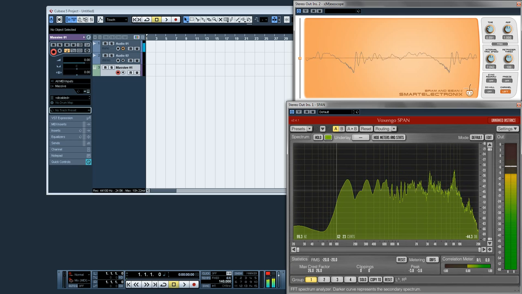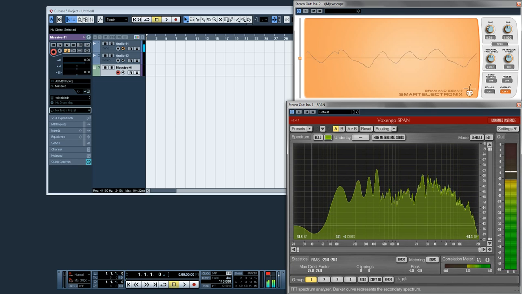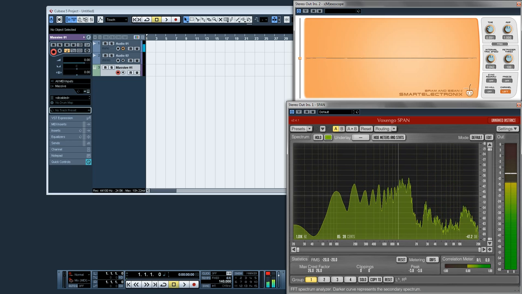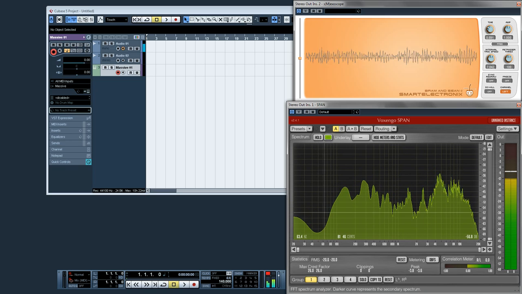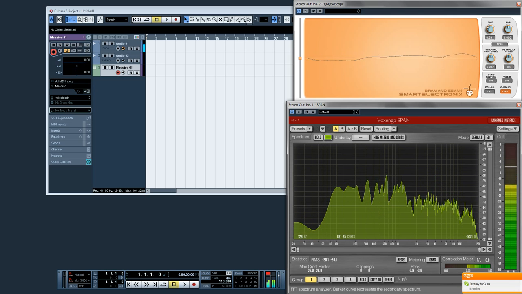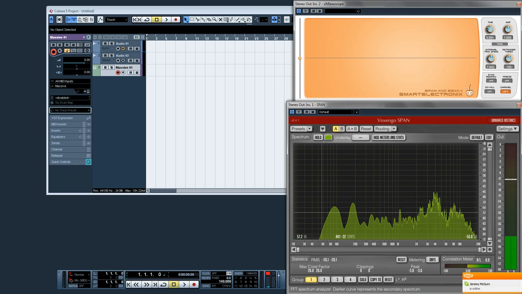This is Voxengo SPAN. This is a spectrum analyzer. This shows the frequency of everything that is coming through, where it peaks, everything like that. This is handy for mixing and mastering. Well, I'm not going to teach you how to master because obviously, if you're watching tutorials, you're not anywhere near that level. And also, you shouldn't be doing mastering yourself anyways.